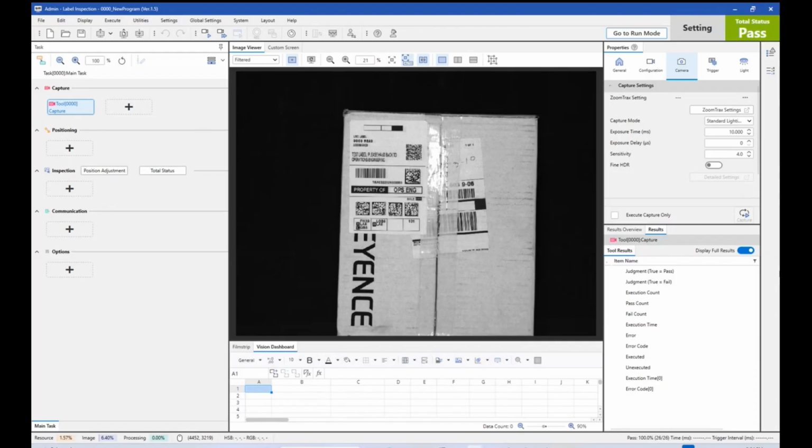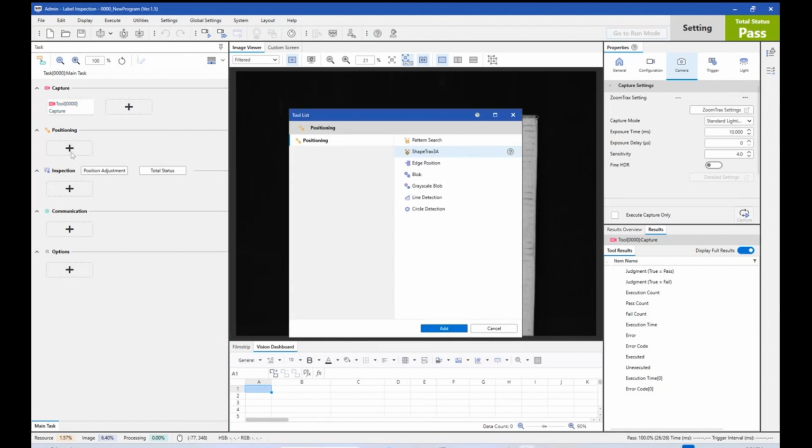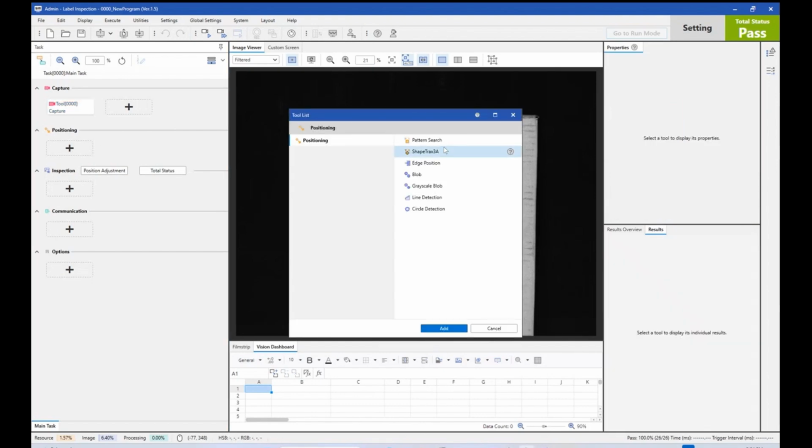As soon as we get a good image with focus and brightness using our zoom track settings here, we can get started. The first thing I'm going to do is set up a position adjustment under the positioning tool. This way we can track our label in real time. I'm going to add the shape track 3A tool.